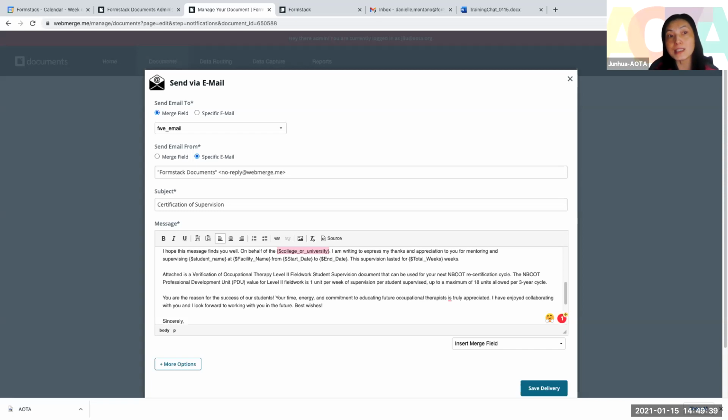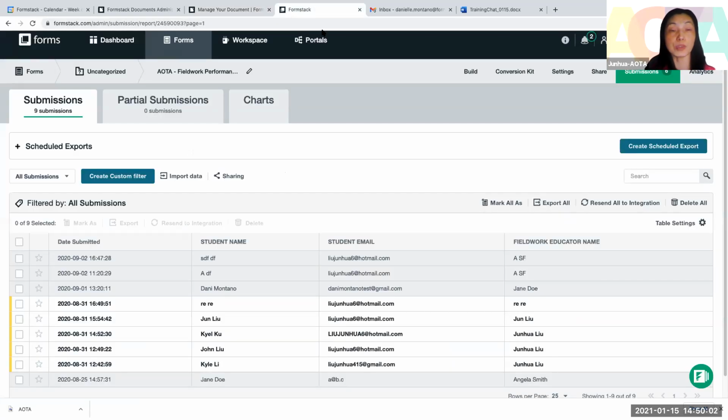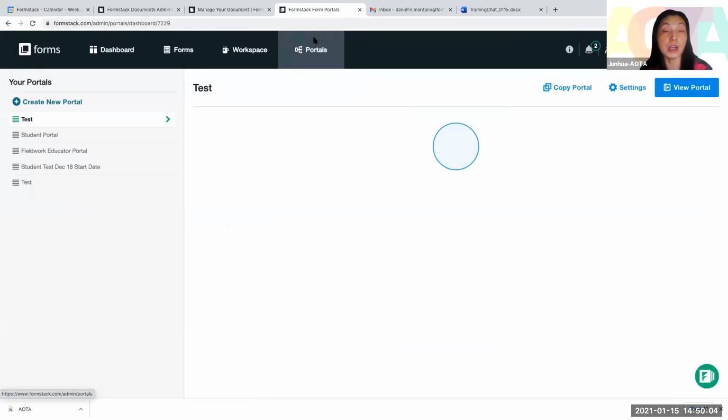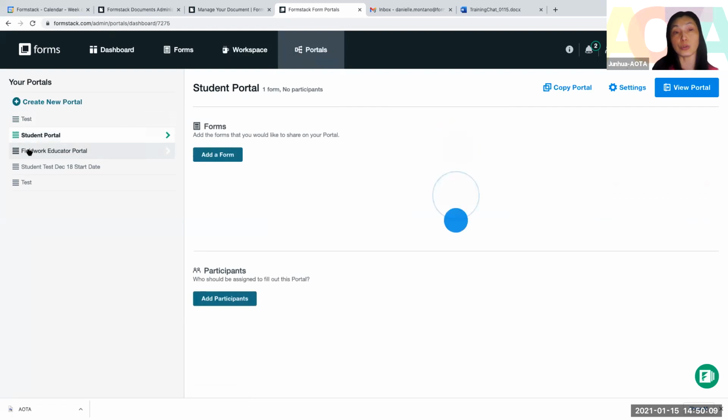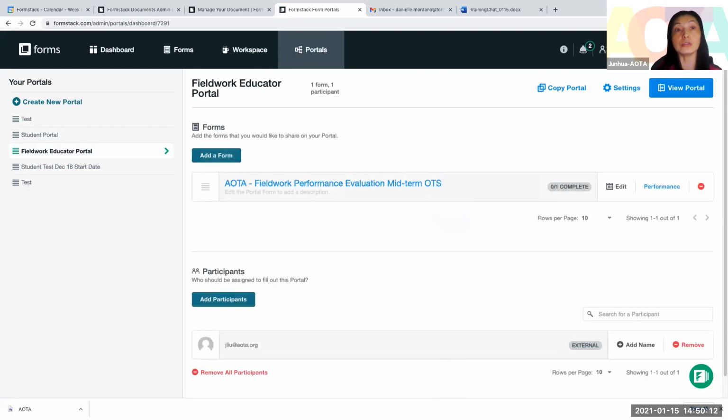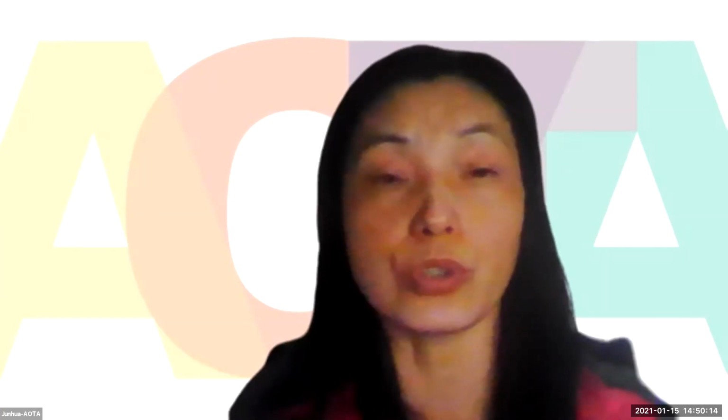That's the whole process. Once you finish setting up, it is all there. You don't need to come back anymore unless you have a personnel change or you want to update the message. Otherwise, everything runs by itself. When you have a new student, you really just need to go to the portal and either create a new portal or add the students to the existing portals. That's the only thing you need to do after you finish your initial setup for future new fieldwork educators or students.